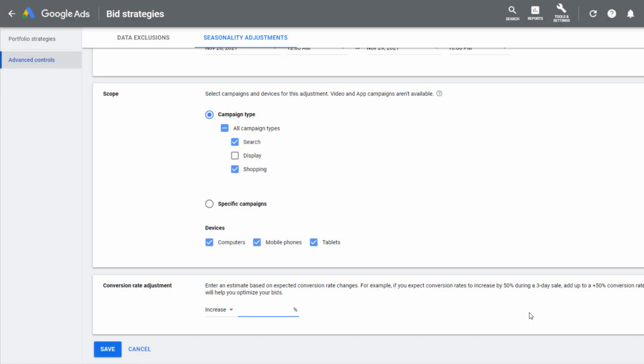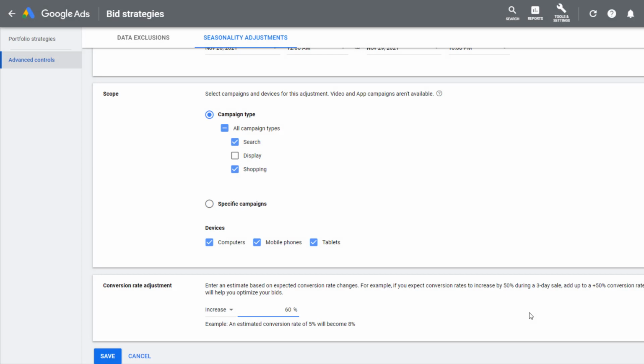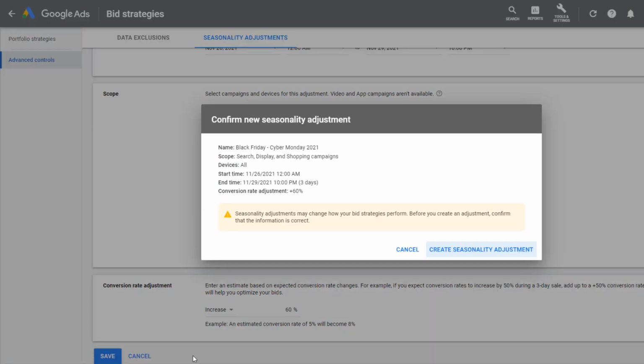We're now back into Google Ads. I can plug in 60% and then I can go and save this adjustment. Before I create it, we're going to get one final confirmation screen, confirm when I want to start it and the time, confirm when I want to end it as well as the time. It's letting me know 3 days. And there is that large conversion rate adjustment. But with an adjustment this big, I want to guarantee I'm informing my smart bidding, expect this type of change for the Black Friday Cyber Monday season in 2021. If everything looks good, we can create the seasonality adjustment.